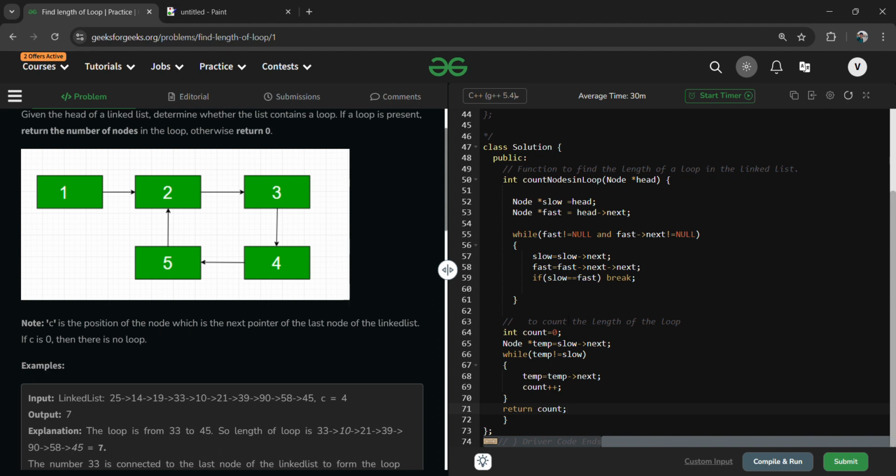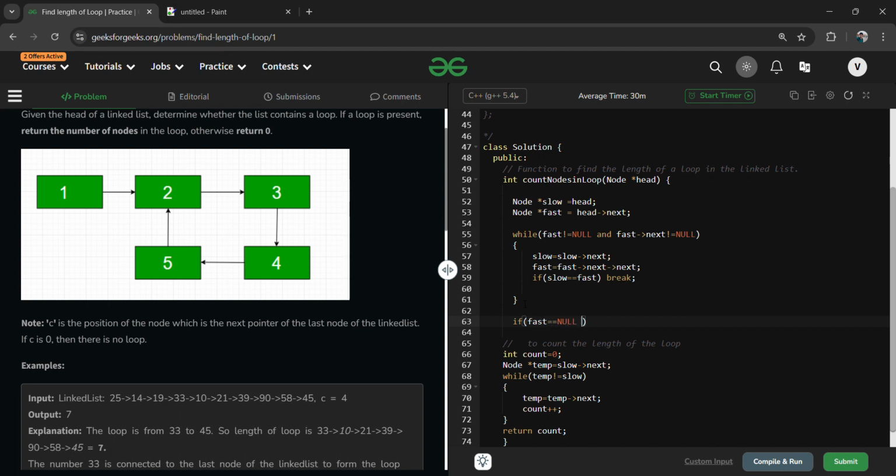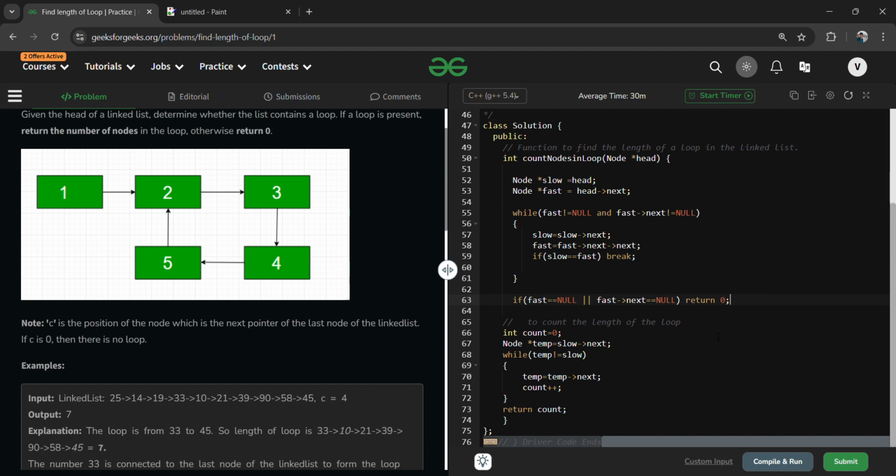Once you have done this, we also have to handle the case where the linked list does not have a loop. That means if fast is equal to null or fast next is equal to null, in that case we return 0. That means the linked list does not have any loop, so we don't have to count any length, so we simply return 0. And that's all for this.